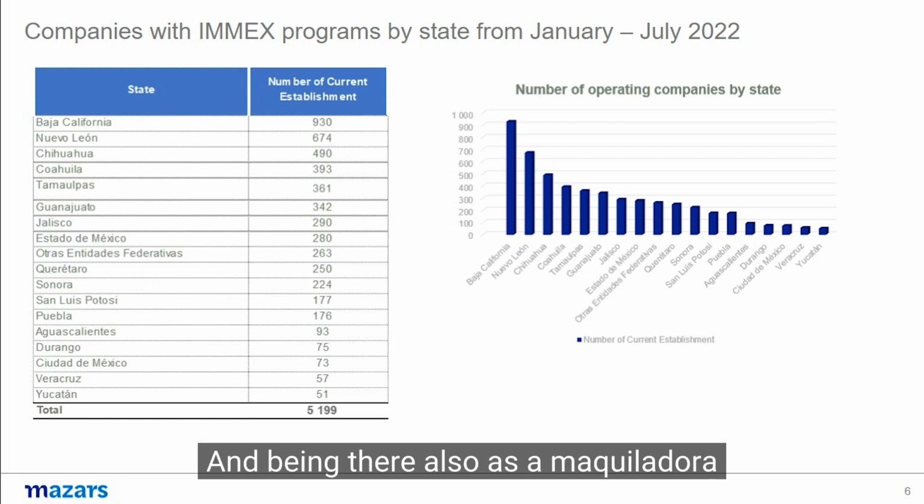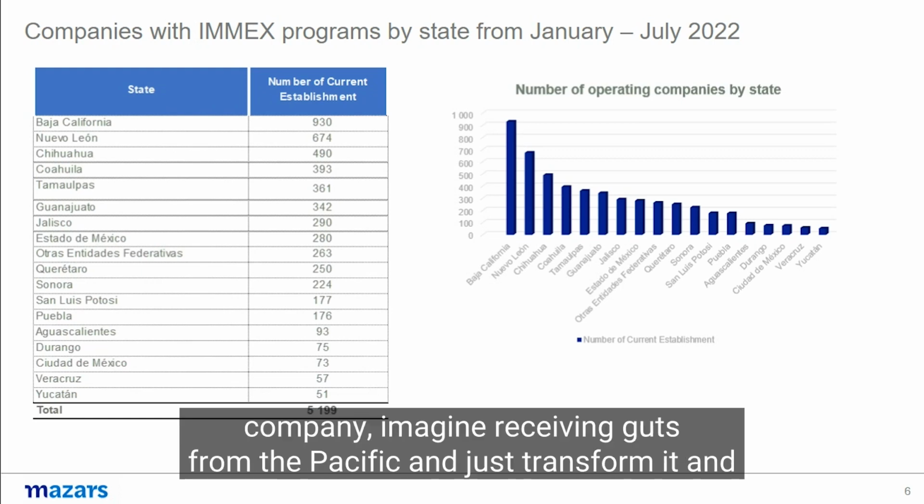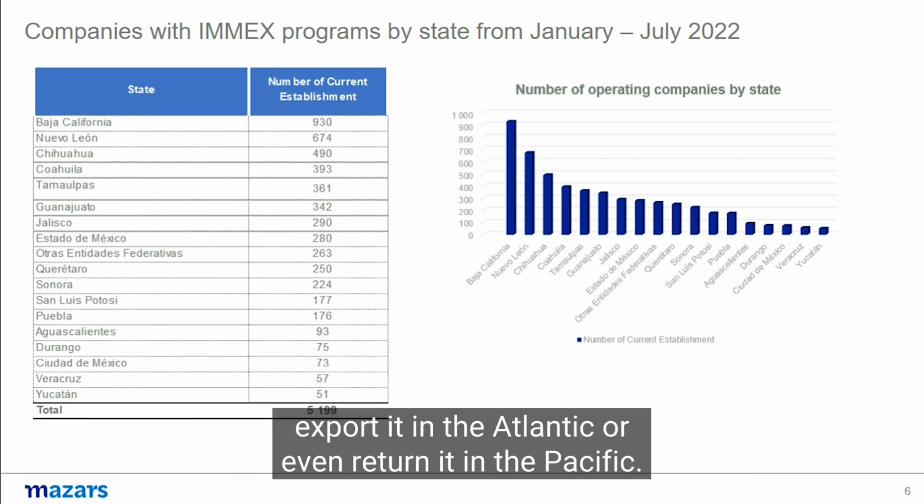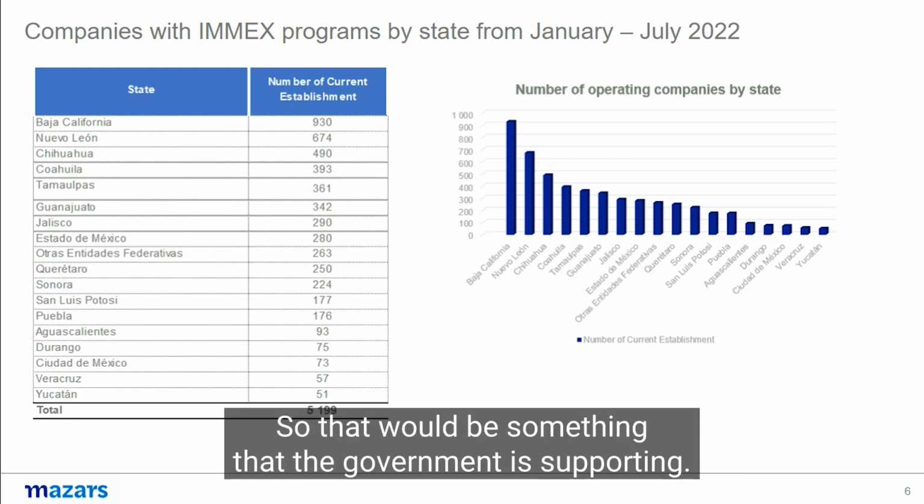And being there also as a Maquiladora company, imagine receiving goods from the Pacific, transforming them, and exporting them in the Atlantic, or even returning them in the Pacific, it doesn't matter. So that would be something that the government is supporting.